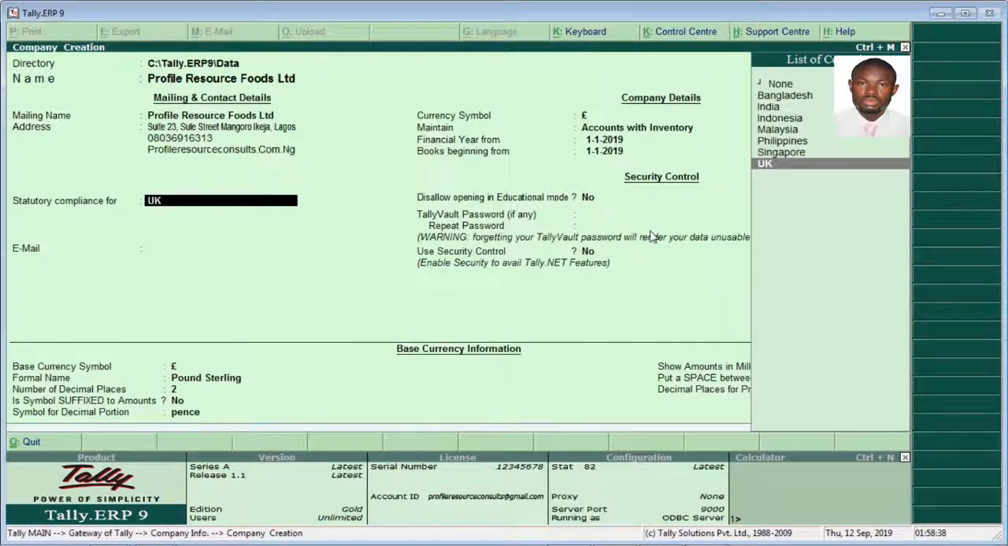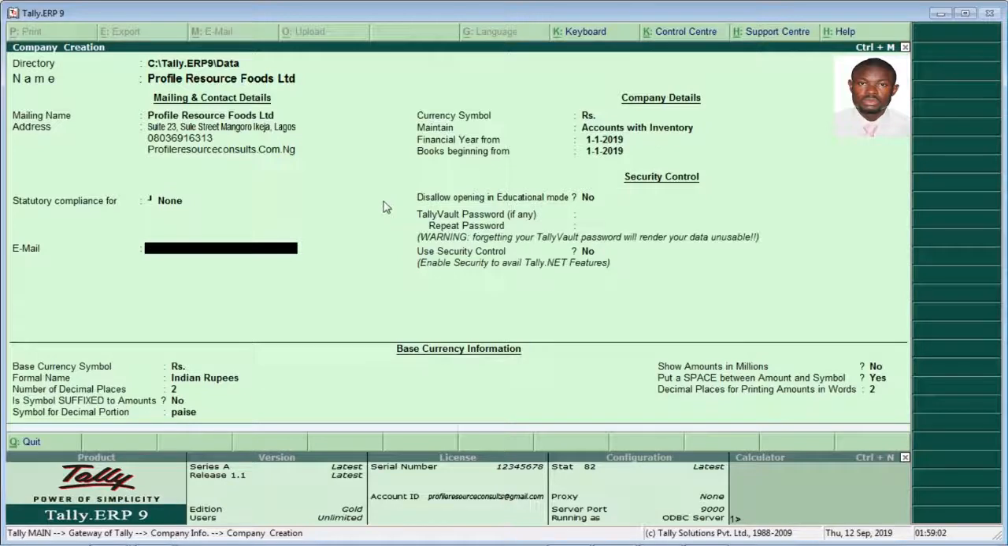So where we have the list of countries, you can see that our own country, Nigeria, is not found alongside the list of countries. So what we are going to do is to leave it as none, and then we'll proceed. There's also a column for an email, so we can enter an email there.